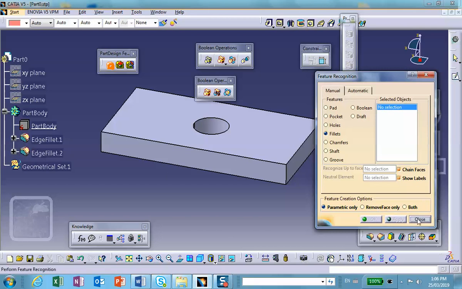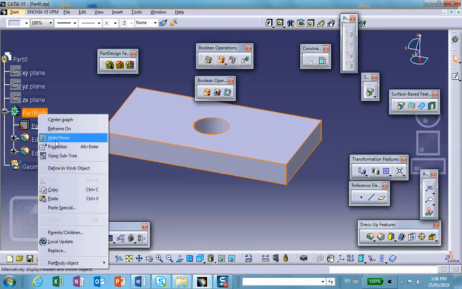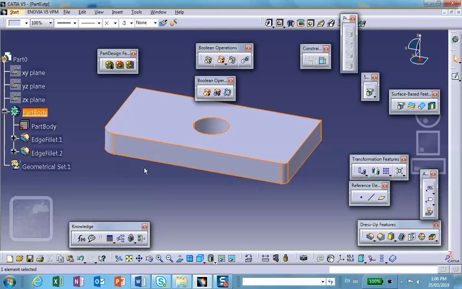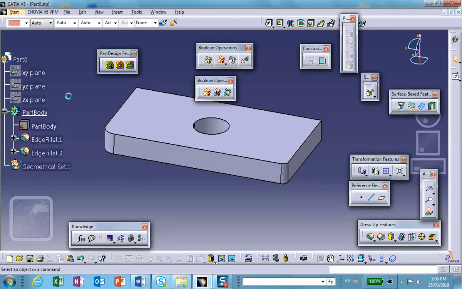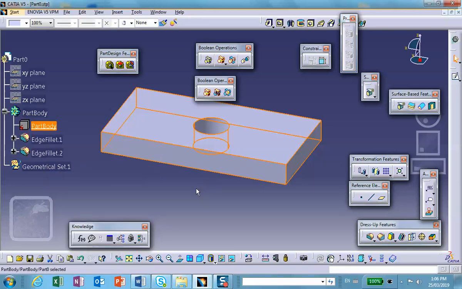Okay. Now, if you want to see your original part, you right-click in work object, and it comes back. If you want to see what the dumb solid was after these two features were extracted, you click on it, right-click, make it work object, and there we are. Okay. You can go to these things and change it.